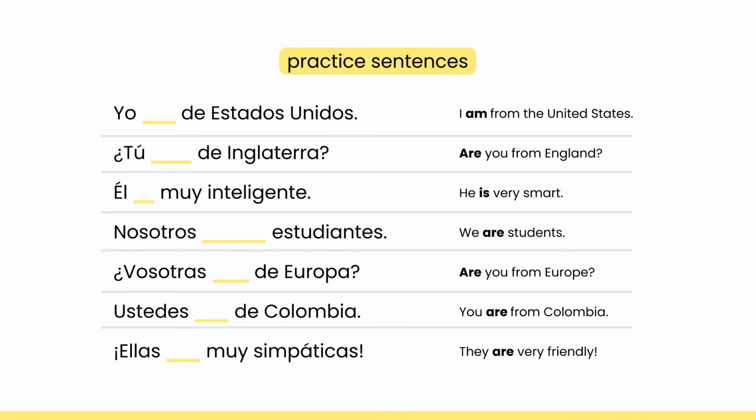Alright, and then before we end this lesson, again, I have some practice sentences for you so that you can practice the different conjugations of this verb. So if you want to practice, simply pause the video right now, and then once you're ready, press play again and see if you got everything right. Alright, and these are the answers.